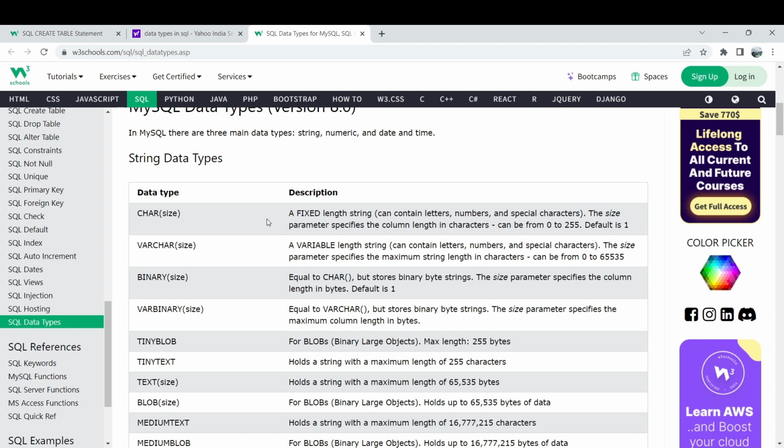Char is a character. You can just remember it like character. It's a fixed length of string. Okay, that means when you have a fixed length of string, you can use the char. And what can char contain? Char can contain letters. Char can contain numbers as well. Char can contain the special characters because it's a string data type. Okay, now the char's length. So if you see char, we have a bracket open and bracket close, and inside that we have the size. Now this size can range from 0 to 255. Okay, so you can put the size as 0 to 255.